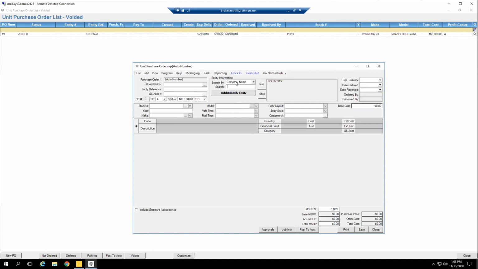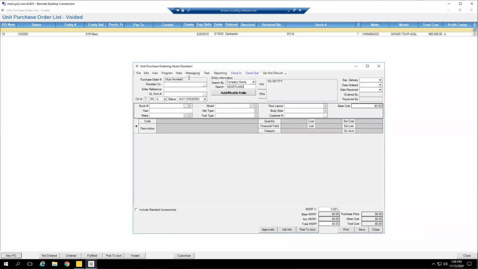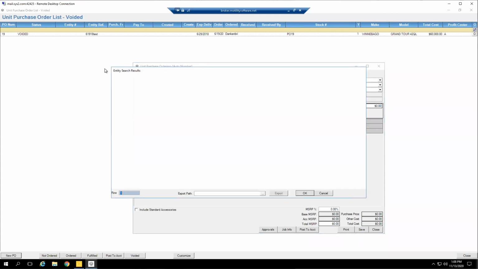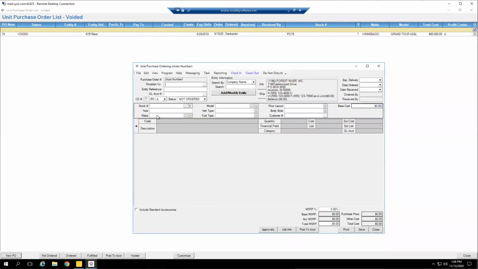Upon creating a new purchase order, the first step is to identify who you're purchasing from. So if my manufacturer is, let's say, Heartland, and I key in Heartland, I'm going to use a better entity record here just for our example. Let's use Forest River. There we go. So here's my Forest River entity in the system. Okay, so that's who I bought from.